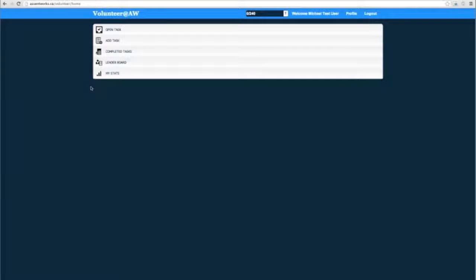On the side here, again, the menu system is built to work on a number of different platforms, so that's why it's formatted the way it is at the moment. But right now you can check open tasks, you can add a task yourself, view completed tasks that require action, like voting on the most valuable volunteer, which I'll explain later. You can check out the leaderboard for current active volunteers and your stats.